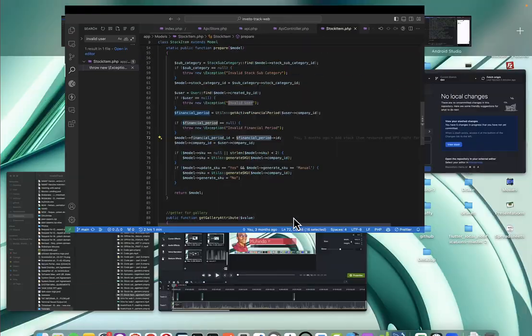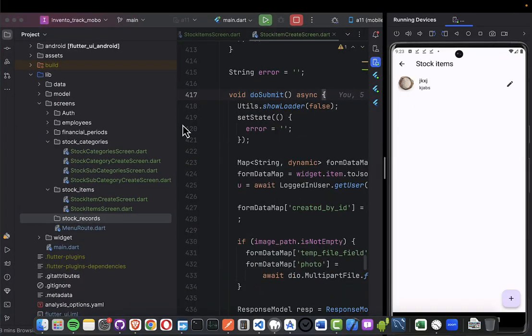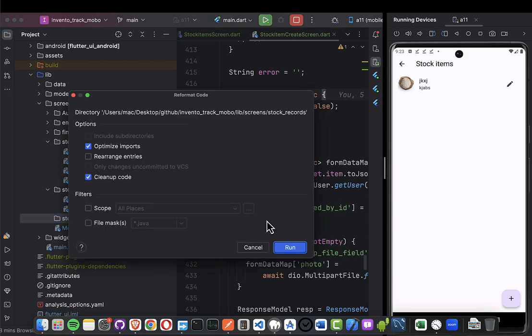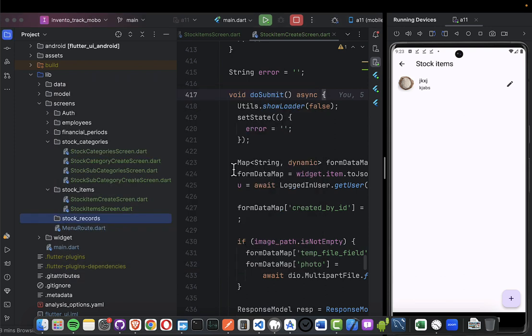Alright, so in the previous lecture, we stopped at the level whereby we are going to start creating the stock out records. Okay, so let's go ahead and create the stock out records. First things first, we're going to create a list of stock out records, or the stock records.